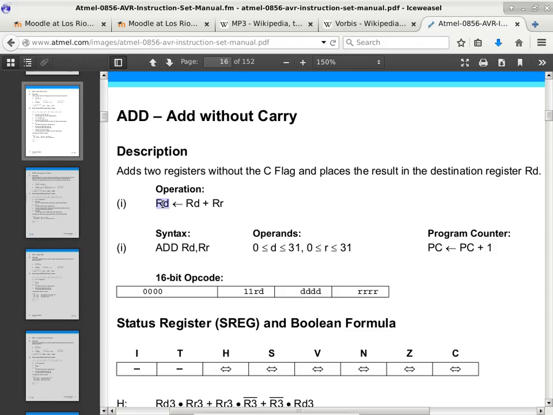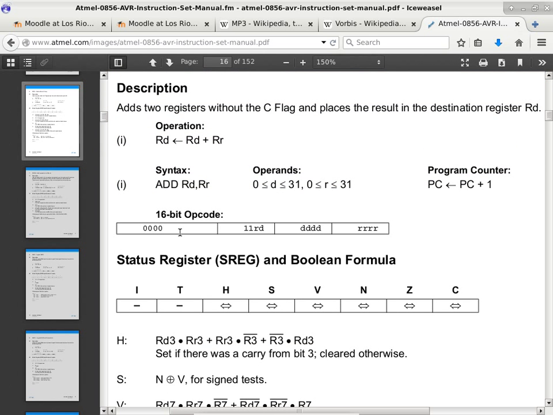In C++ terminology, it is the same thing as RD plus equal to RR, because we're assigning the result back to one of the registers. I don't want you to read the syntax just yet. So this part, we'll just ignore for now. I want you to look at the 16-bit opcode. The 16-bit opcode looks like this.